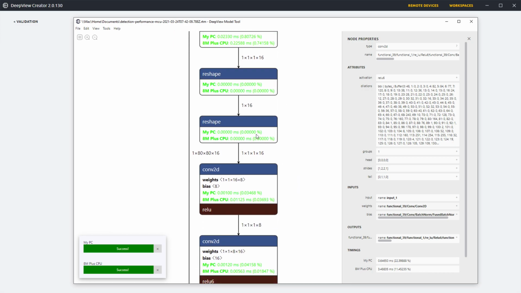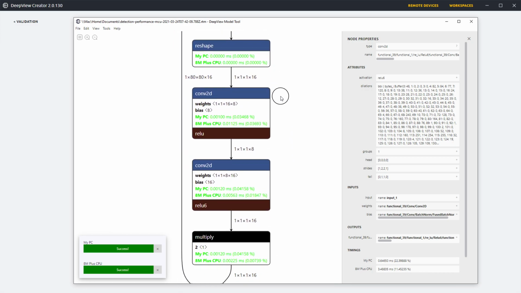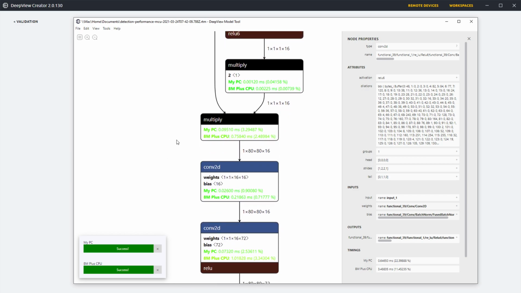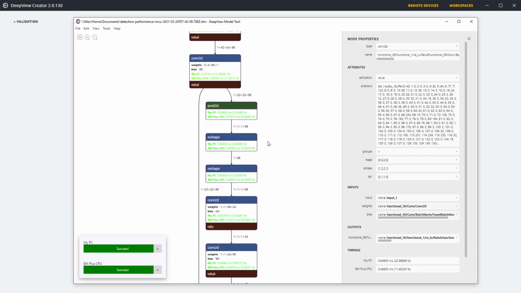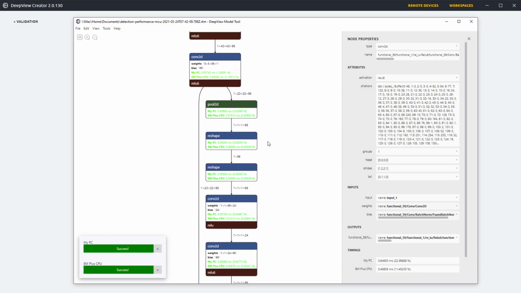Things like reshape are in the graph, but they don't actually take any time. But there we go. That's the remote validation and profiling.